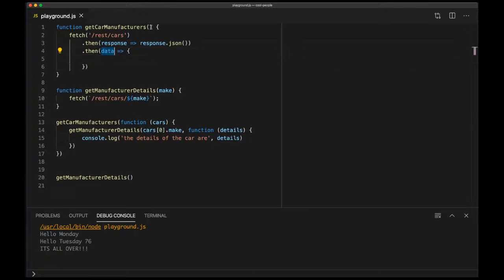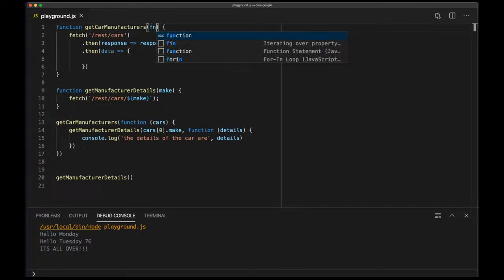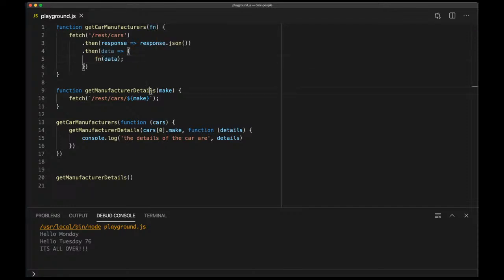So can I pass a callback function here? We can call it fn, something like that. That's the way it will work, right? You fetch to the backend, you transform the data to JSON, and then once the data is available, boom, you pass it to whoever called that function. So here you got your list of cars.